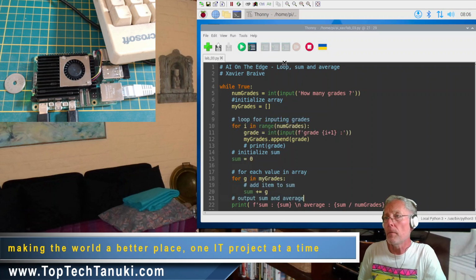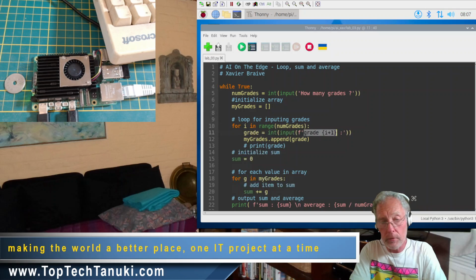So the assignment was to loop and ask for grades and output the sum and average of the grades. As you see here, we initialize an empty array, then we set up a loop for inputting grades here. Each value is prompted by a grade and the number of the grade. I add one in order to avoid having grade 0, grade 1, grade 2.